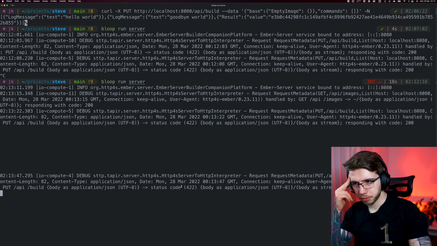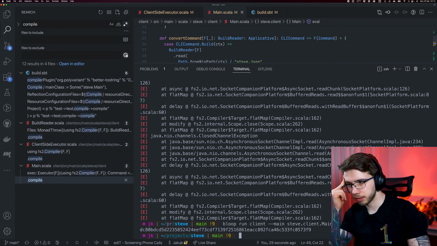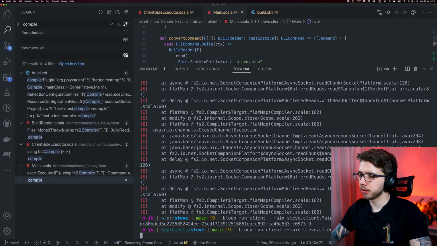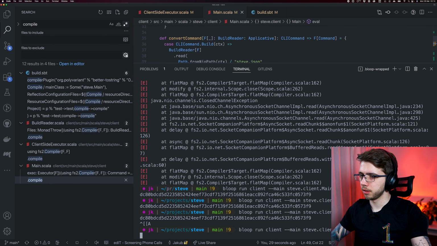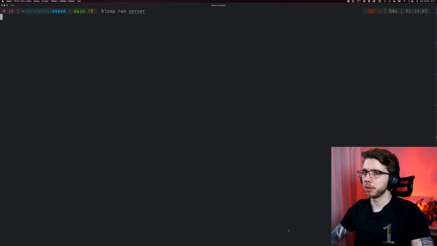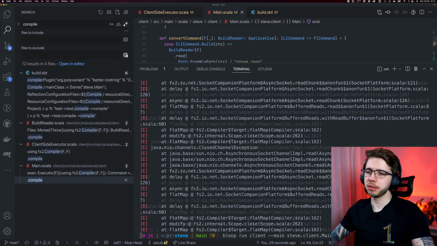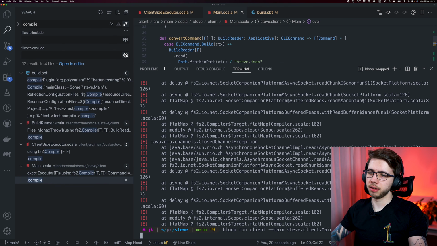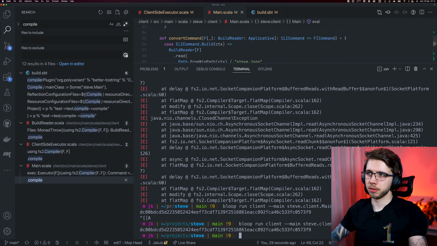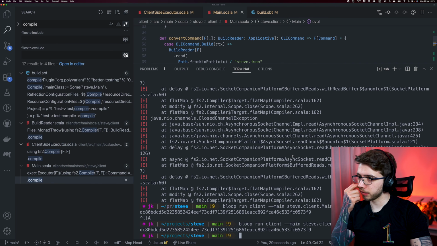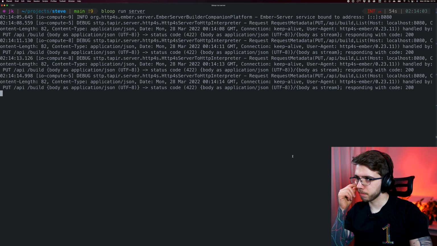So is the status code 422 or 200? I don't understand. Wait, I got a response. What? How is it working now but not previously? What? Yeah, see, now it fails. It's probably going to fail a couple more times, but now it works. So I don't understand this at all. And I don't like it.